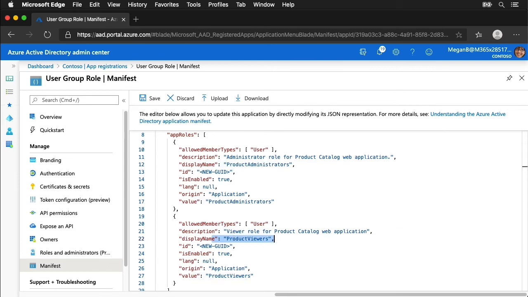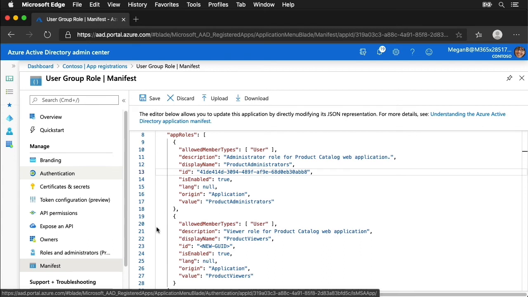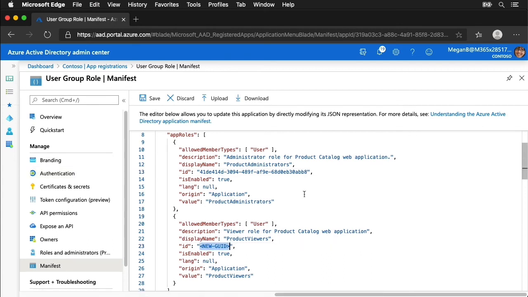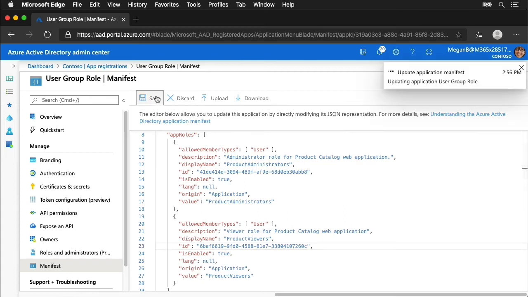Within this, I can also specify some details, like the origin, the value, etc. We'll be able to use those in different ways. Now, if you notice, I also have to have a unique ID for each one of these roles. So I'm going to go ahead and paste in two GUIDs that I'm going to create in a separate application. There we go. So there are two new roles that have been defined here. So I'll go ahead and save these changes.